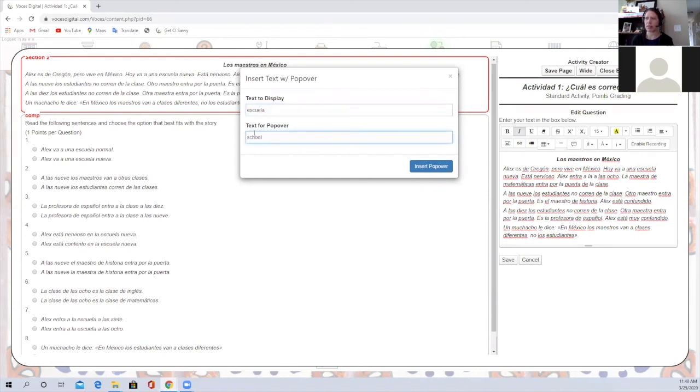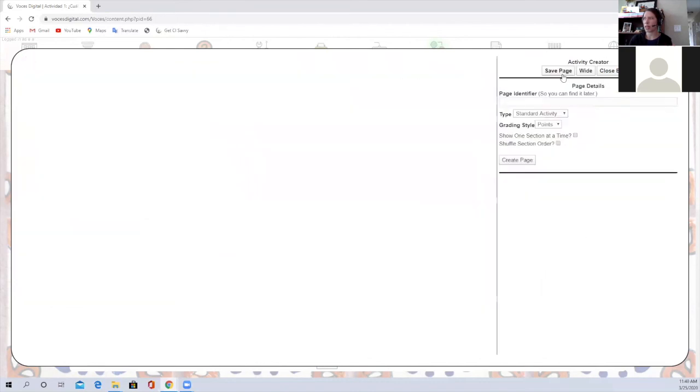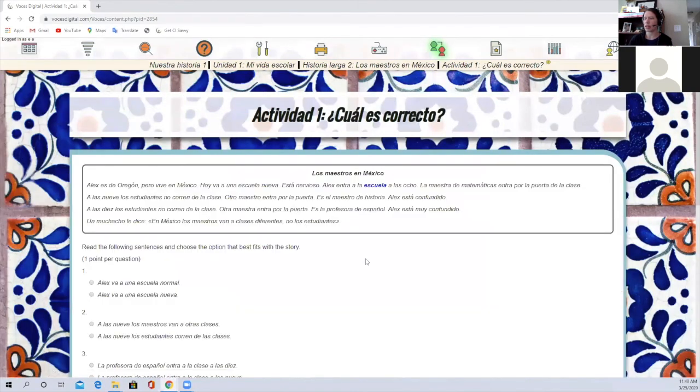And then I'm typing the translation of that word, and then insert popover. And now when I save this, close, save page, close editor, I can see on that page that it's dark blue. And when I hover my mouse over it, I see that translation.